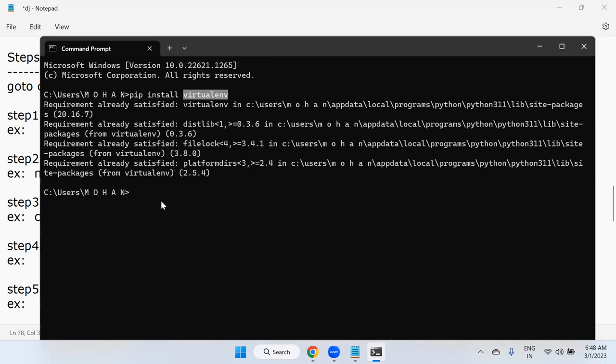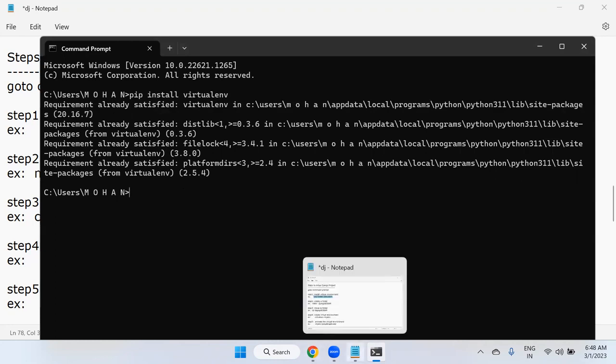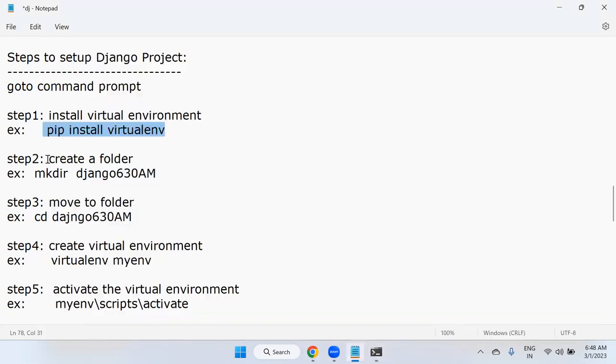So now coming to this. Here I have installed pip install virtualenv. This is what virtualenv installed already in my case, requirement already satisfied. After that, next step is what? Create a folder. That is the folder name, whatever you want, you can do.